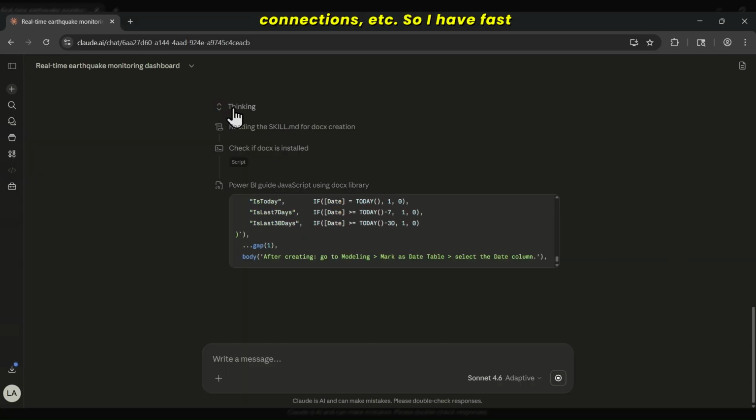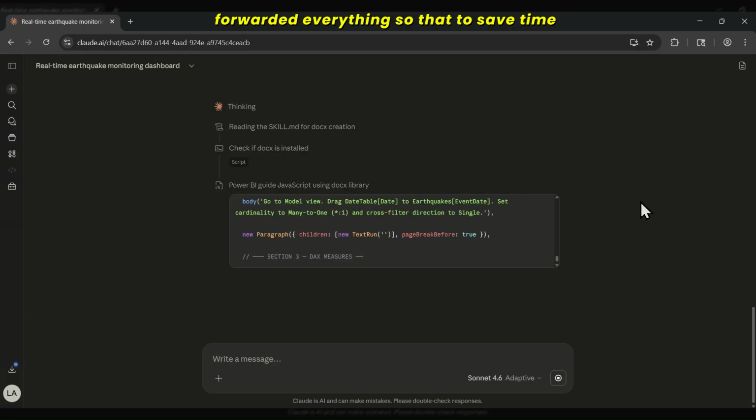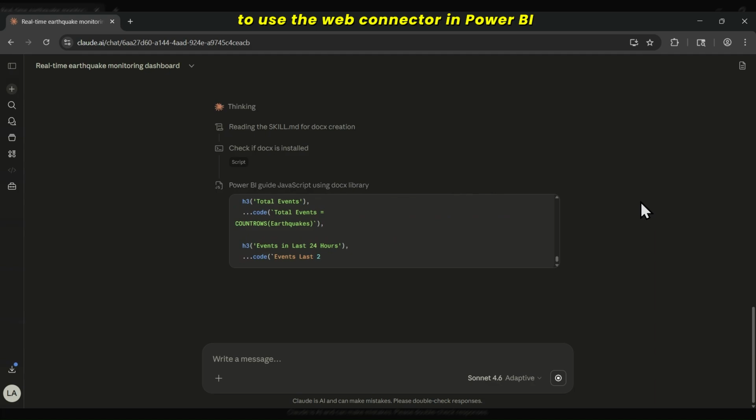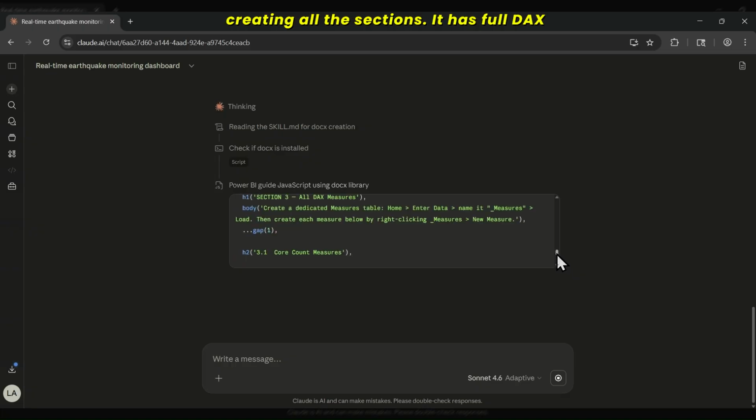So I have fast forwarded everything to save time, and we can see that it's documenting how to use the web connector in Power BI Desktop, the usage of the USGS URL, how to handle authentication, etc. And it's creating all the sections.